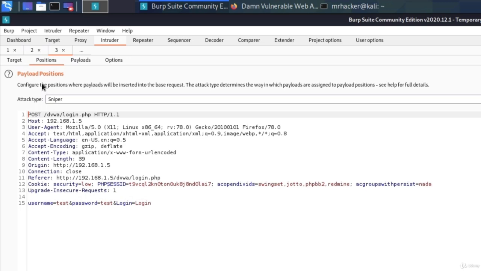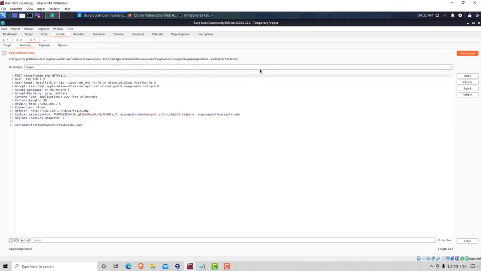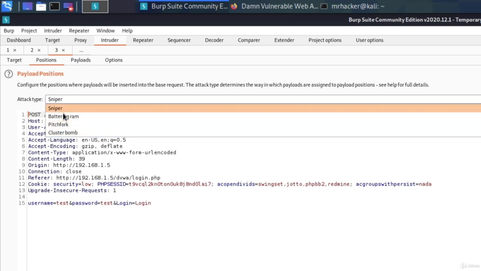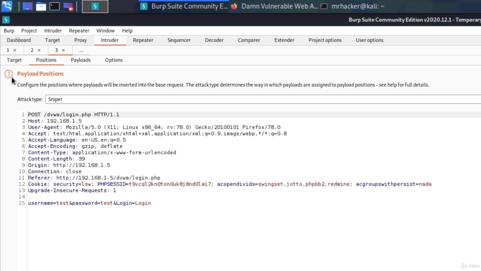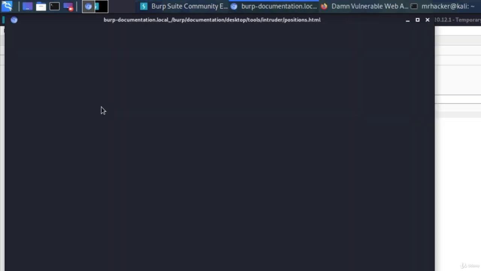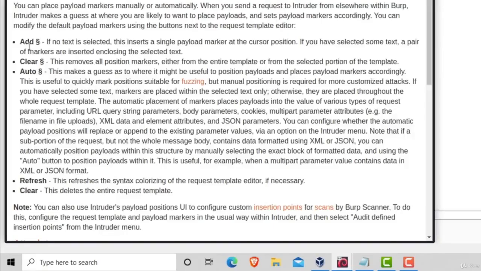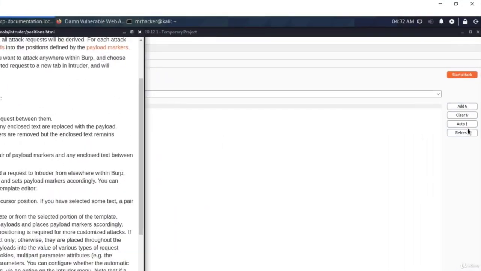Now we have something called payload positions, and as you can see, there is this attack type option that we can choose from. If we click on this arrow, we will get 4 different attack types. Now, to read more about these attack types, what I advise you to do is click on this question mark, and this question mark will open up a page that gives you all the detailed information about these attack types as well as what you can do with the Intruder. If we scroll all the way down, it also gives you the explanation for the Add, Clear and Auto buttons, which are the buttons right here on the right side.